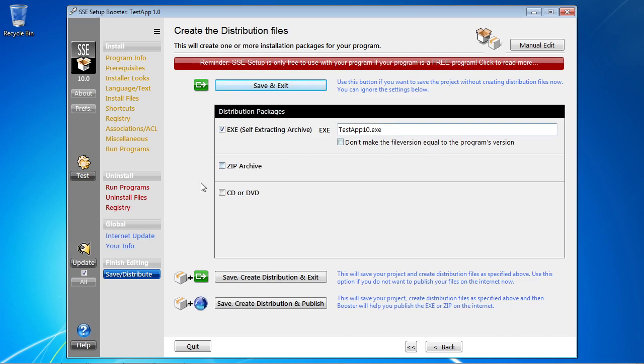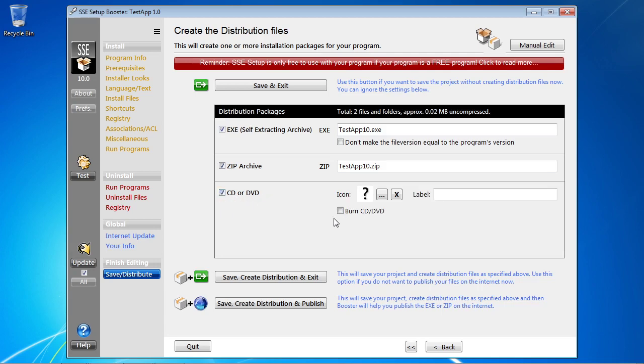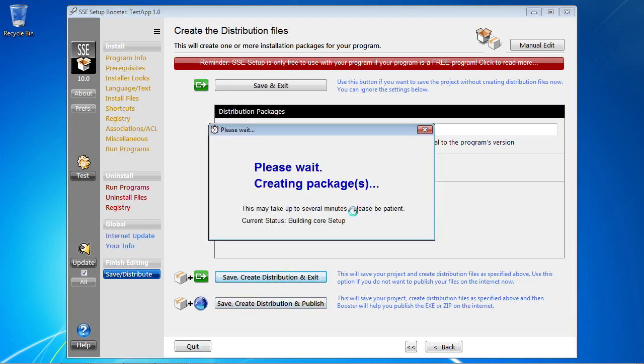You can create an exe package, a zip file setup package, or a CD or DVD install package, and you could even have it burn the CD or DVD for you. You would also use this for any other read-only media that you might have. But I'm just going to create this, keep it on the self-extracting archive with that file name, and you could have it create the distribution, or you could have it create it and even publish it with FTP to your website.